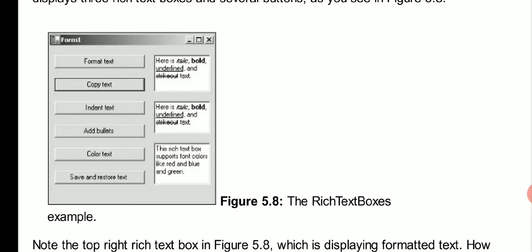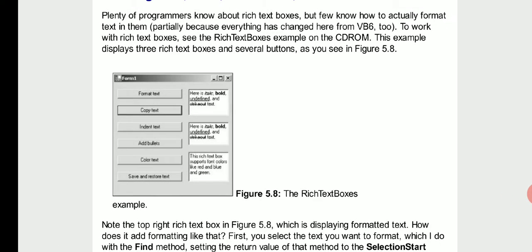The next button is Copy Text, to copy the text of RichTextBox1 to RichTextBox2. Then Indent Text, which will indent the text inside the rich text box and add bullets. You can add bullets also, bulleting and numbering. Then Color Text, to color the text which is inside the rich text box. And finally, the last button, Save and Restore Text, to save the text as a file. This is one example here.